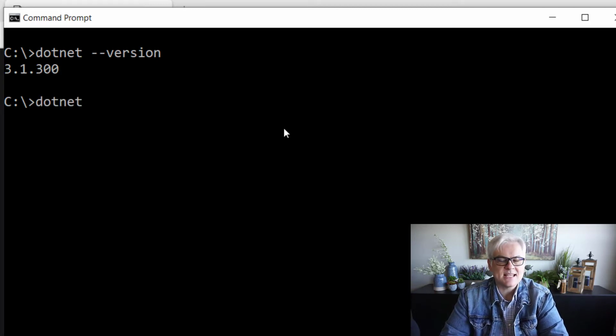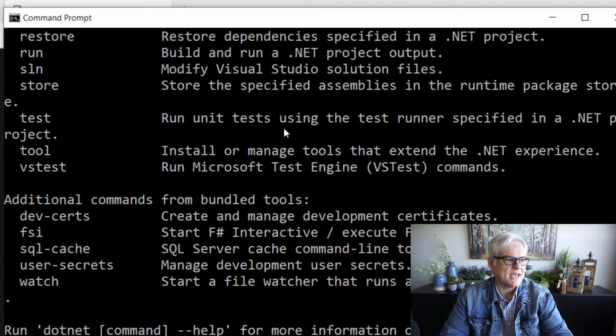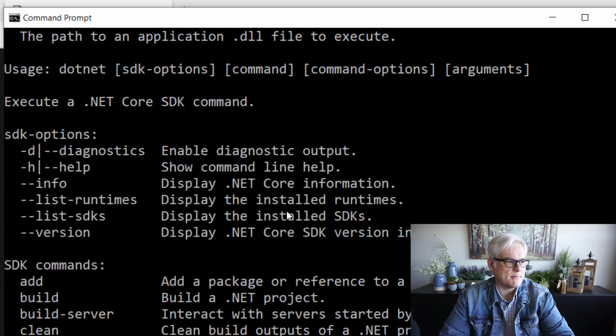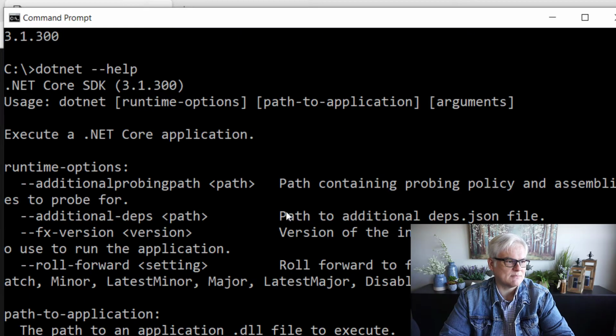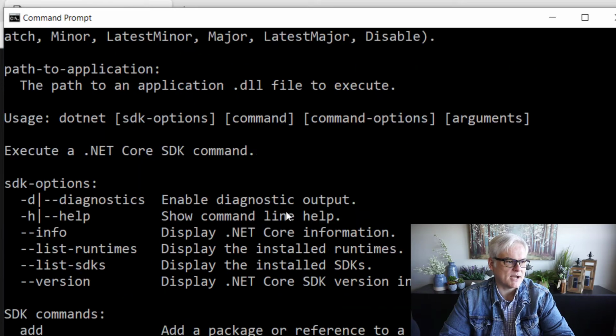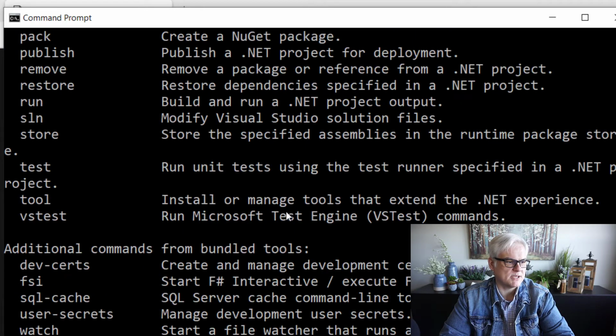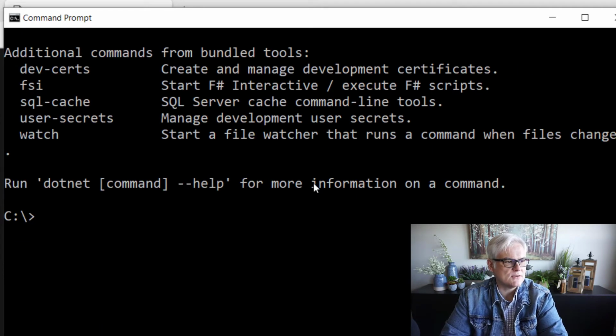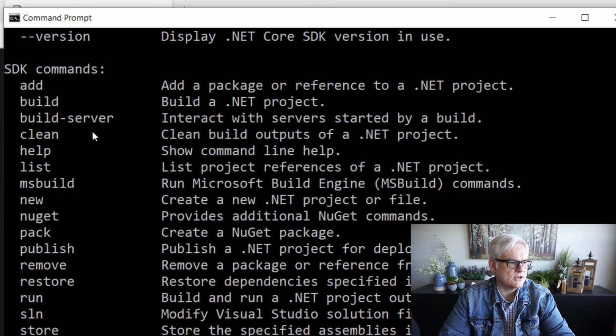If I want to access any functionality, I would just use a command. Now, what are the commands? You can find them by using the help flag. So .NET space --help, and it will give you all the commands that you can use and a lot more information than you possibly could really be interested in. We're just going to focus on things like new and build and run.